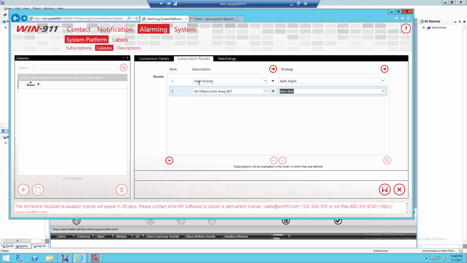So what will happen here, if we got rid of the top one, then everything from 001 would be piped to Bob. But because we have the high priority at the top, it's going to catch that alarm. It's going to send the high priority alarm to Adam, and the second route is never going to know about that alarm. So the first route to match is the route that dispatches the alarm. In this case, Adam is our high priority guy, and Bob's low priority. So we will be happy with that.